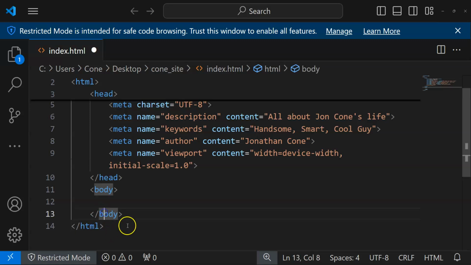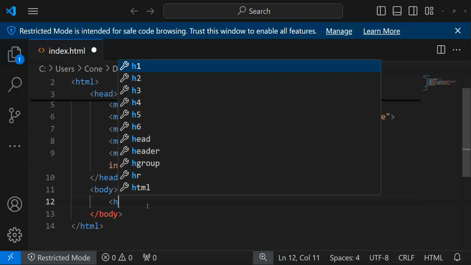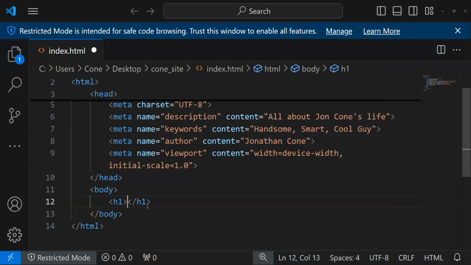And notice that I put it inside of this, right? So now all of our content is going to go in between that. So to create our elements that will be viewable, we're going to start off with a heading, and it's going to be an H1. An H1 is kind of your main, biggest, most important heading, okay?